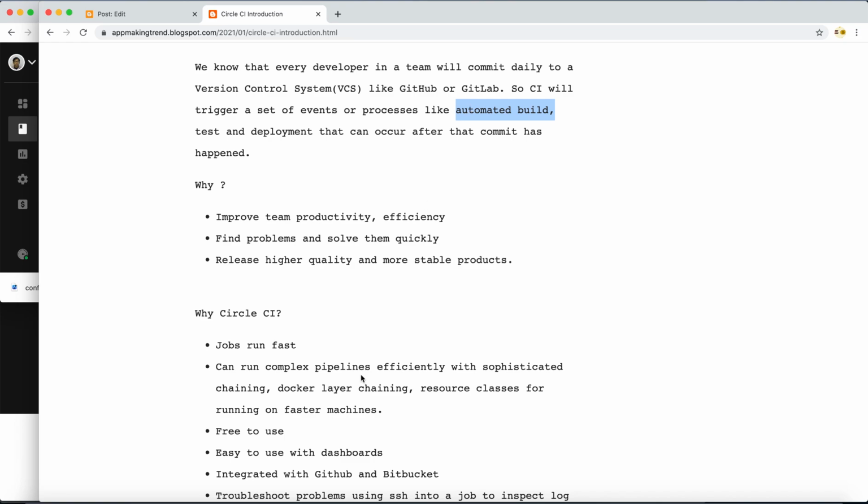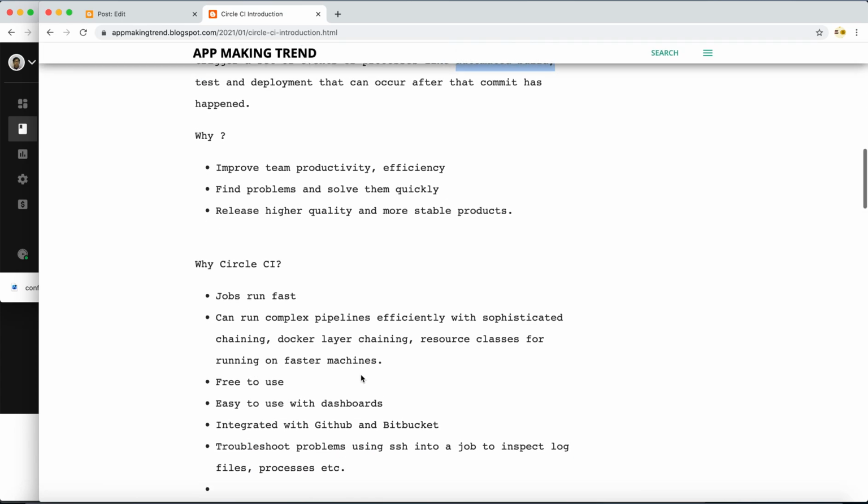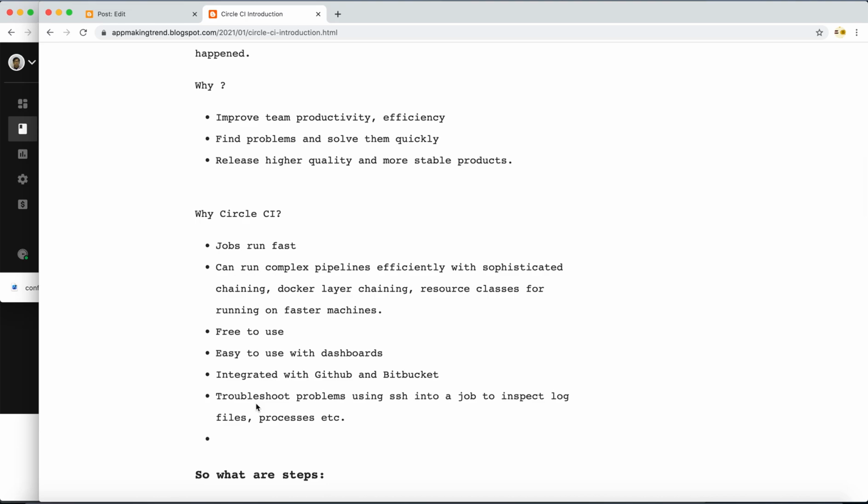Those can be run very efficiently here, and it is also free to use. I will be using the free trial version of Circle CI right now, and I will be showing you. We also have an easy to use, very user friendly dashboard, and it is integrated with GitHub and Bitbucket. I will be using one of my GitHub repositories to integrate Circle CI. Also, troubleshooting your problems will be easier, and I will be showing you the documentation after a while.